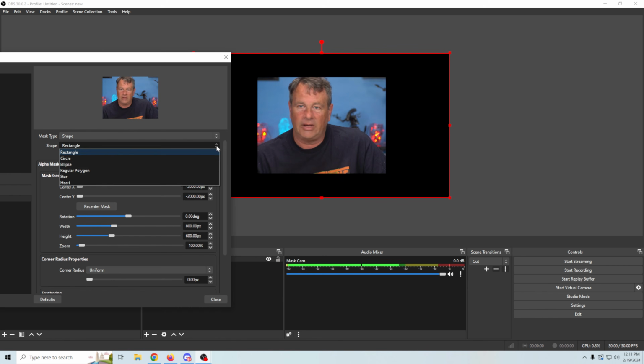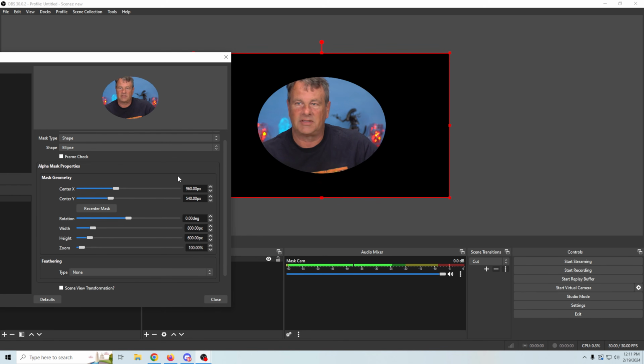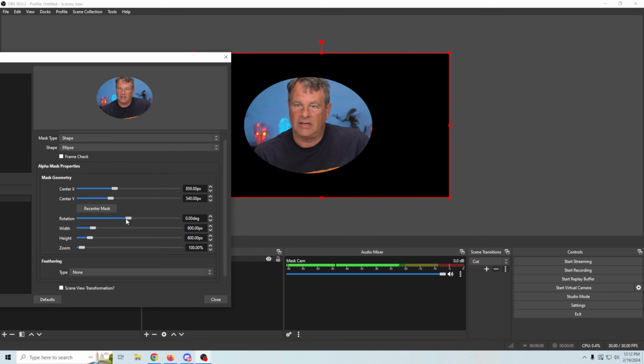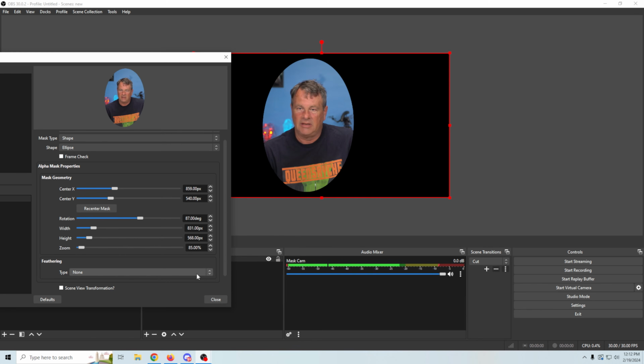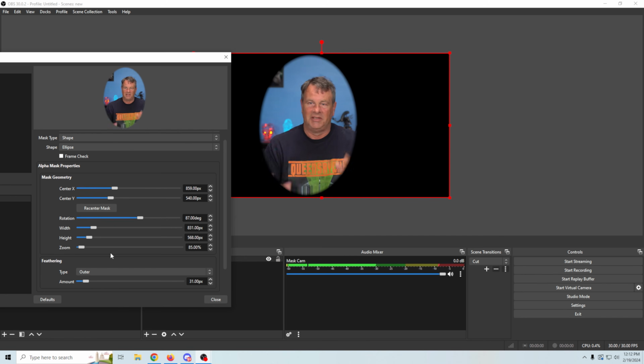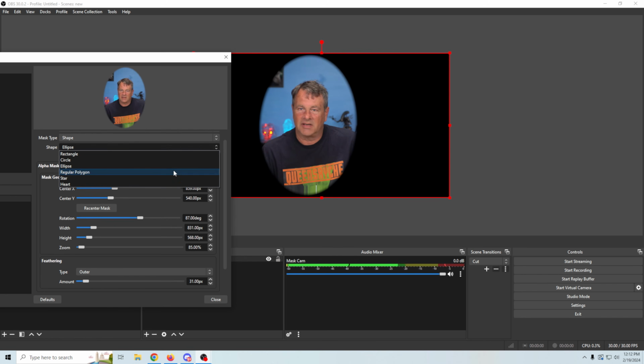And we're gonna go into the ellipse. Basically the same kind of thing. We can adjust the location. We can adjust the rotation of our ellipse so we get it, you know, like this. We can adjust the width and the height and the zoom, all exactly the same. And then we can also feather the edges on this, just the same as we did on the last one. So they have so many built-in things already.